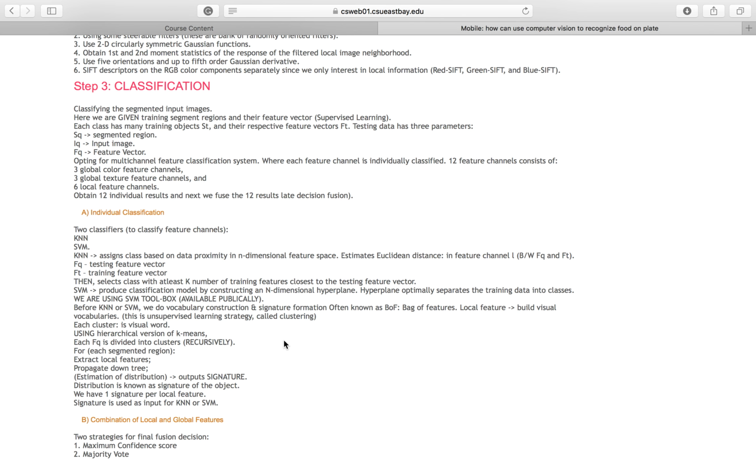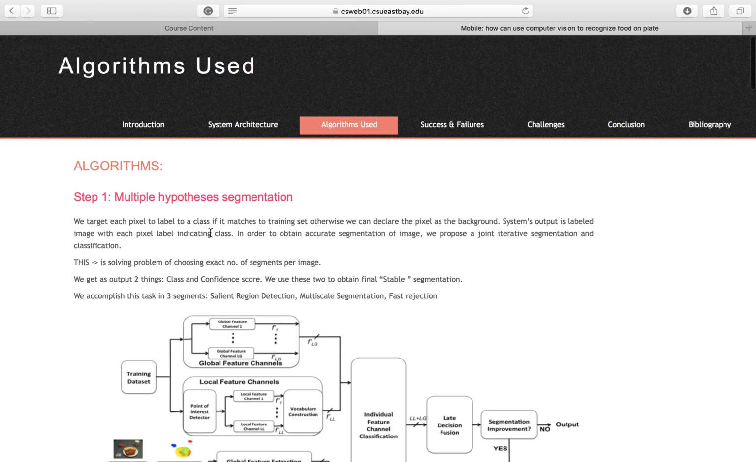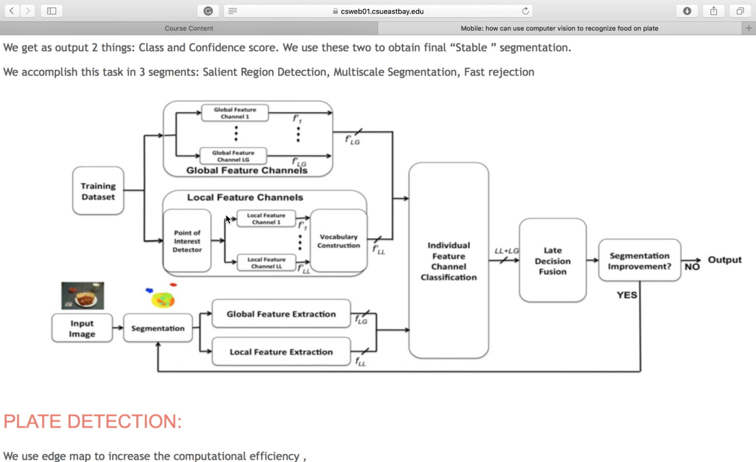In classification, we have the segmented region SQ, the input image IQ, and a feature vector FQ. We are comparing each feature vector individually at first. Let me go to this image. Let me zoom in. So this is our image. We do segmentation and extract the features, both global features and local features.